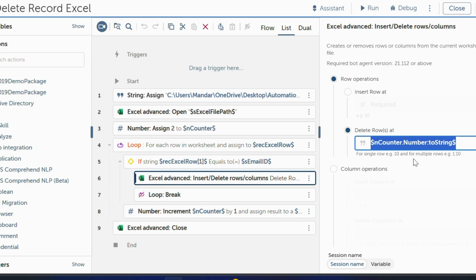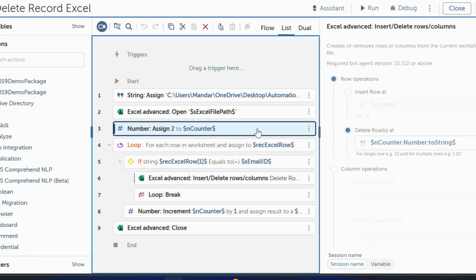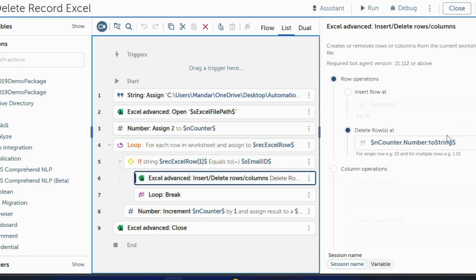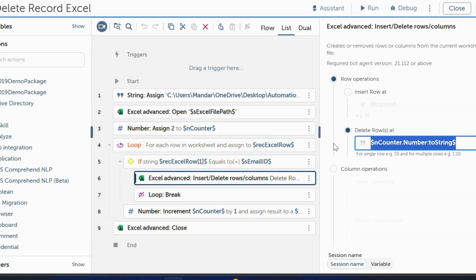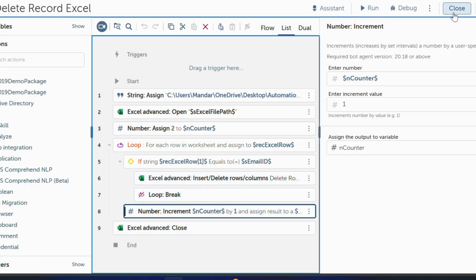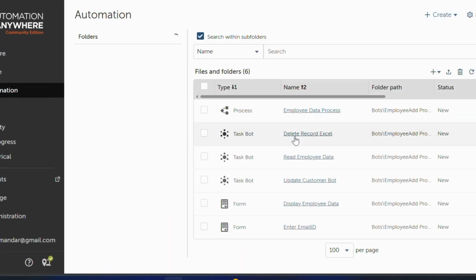So we have that row number stored in the counter variable. Initially, the counter starts from 2, and for that particular iteration, we want to delete it. Okay, and also we are incrementing the counter. So let me just quickly run the process, which will give you a high level idea how things are working here.